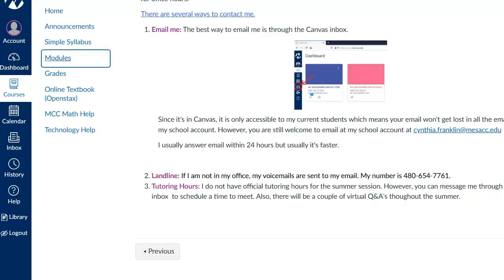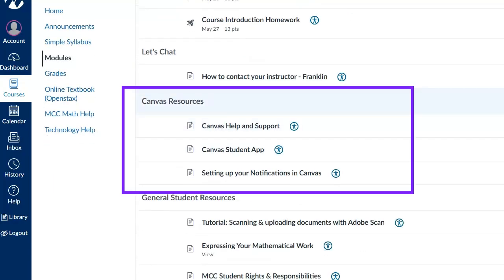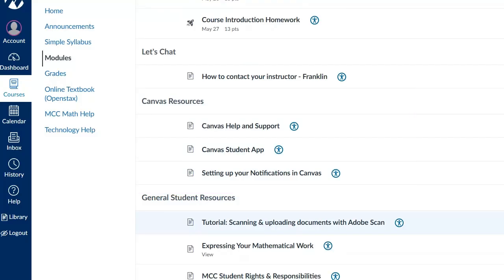Okay, let's go back to modules. We're going to be in that Getting Started module. Here's some Canvas resources if you're new to Canvas. Everything we do is in Canvas. And the nice thing is it's kind of like your one-stop shop. Everything's just built into it. If you are new to college or new to Canvas, a couple things I highly suggest is to get the Canvas student app from the Google Play Store or the Apple Store.